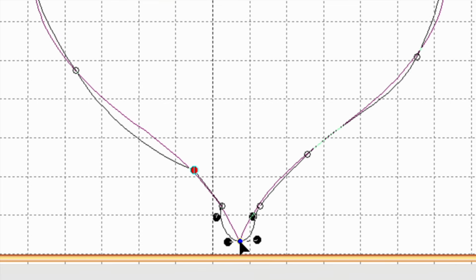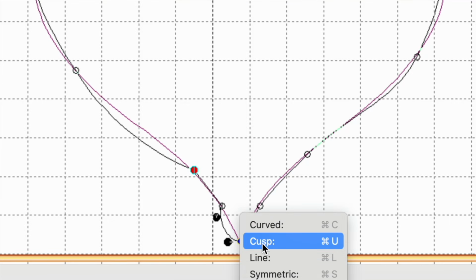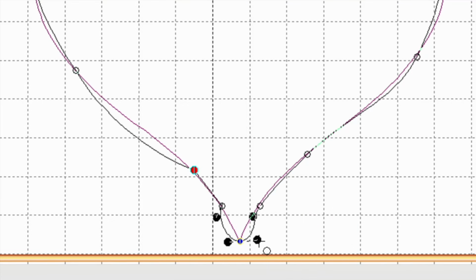Okay, so the best option here is to change that to a cusp. So it is selected, I right-clicked, I'll change it to a cusp, and then I can drag each handle independently of the other one. And then we have to fix it by bringing that in as well. Let me go ahead and fix this one too.